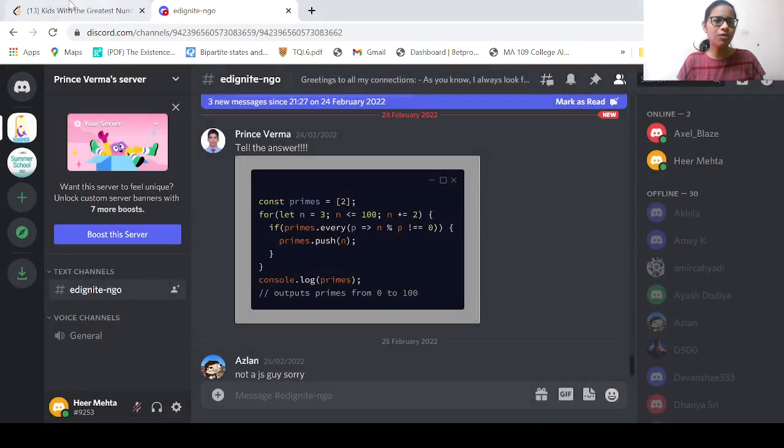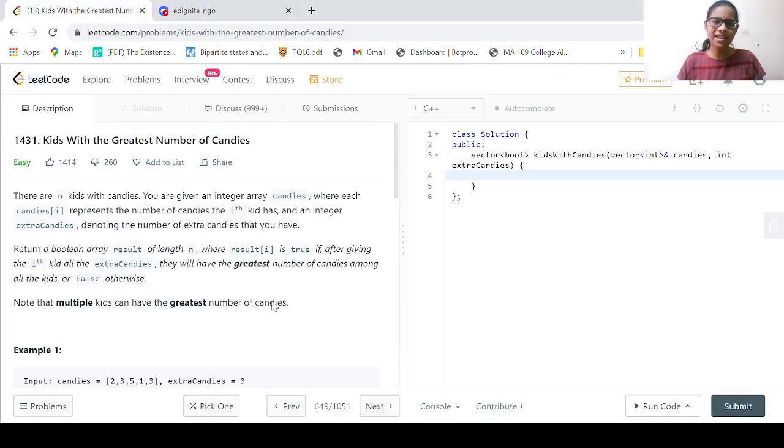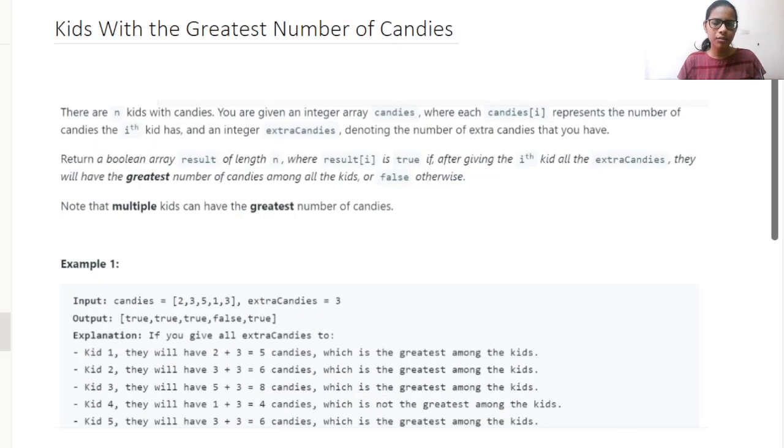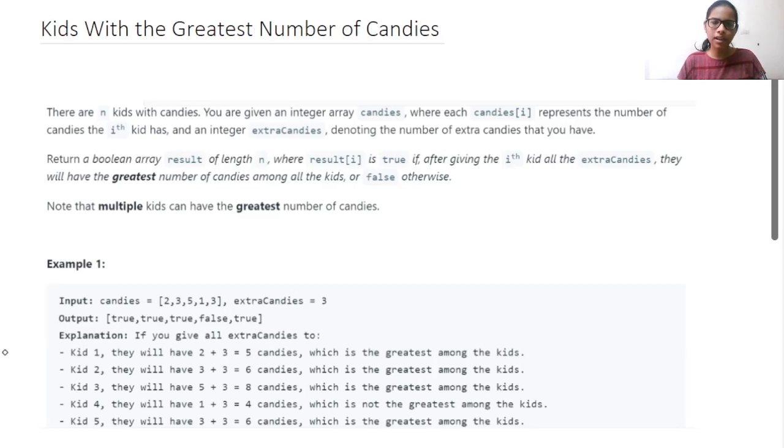So, let us now move to Kids With the Greatest Number of Candies. I have copied this code to the whiteboard, so let us move to our whiteboard. This is our whiteboard, and over here you see that we have n kids with candies. Given an integer array candies, candies[i] represents the number of candies the ith kid has.